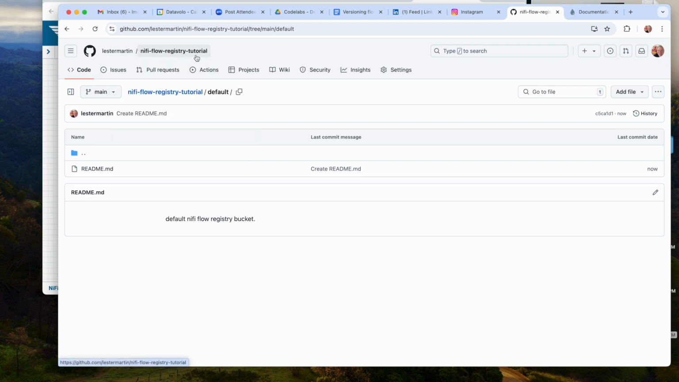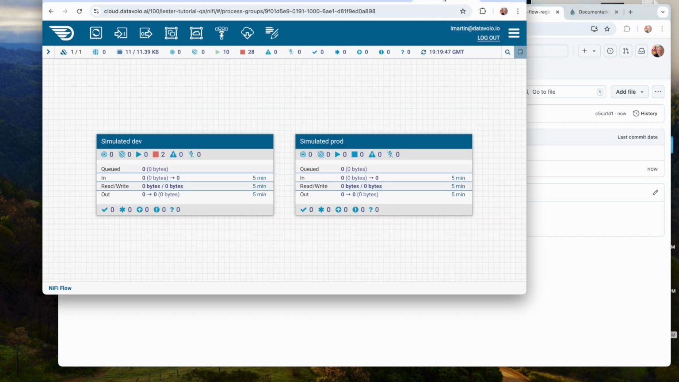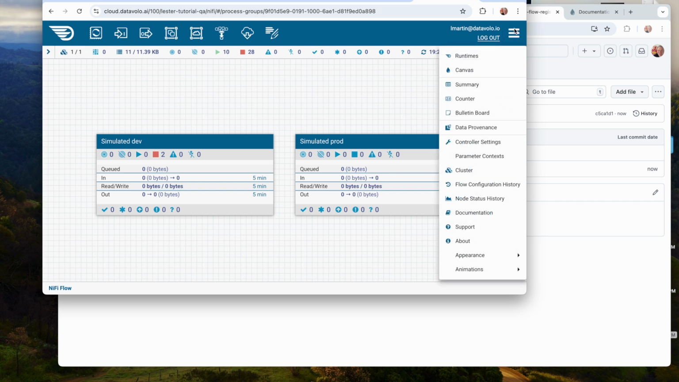NiFi registry is my repo, and then we want to switch over to our runtime. In the runtime, it'd be ideal to have two separate environments, two separate runtimes, but I just created two process groups, one on the left, simulated dev, one on the right, simulated production, and I'll just pretend when I'm in those process groups that they're different runtimes. It'll be functionally the same thing.